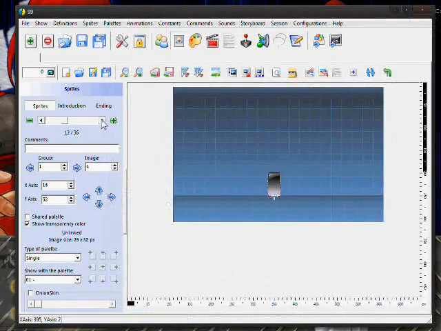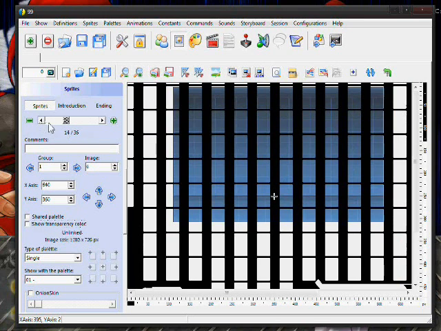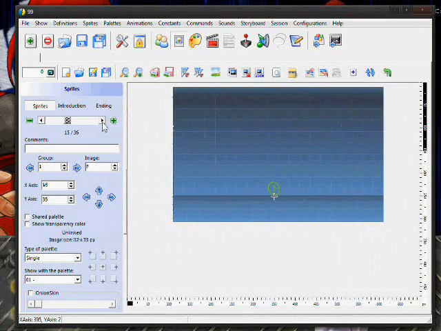Now, the arrows are these animations. And they're actually transparent. And they're going to be animated, so you won't see that little black edge around the sprite. The cursor is for the arrows. This is the actual arrows for the team animation, which are these.